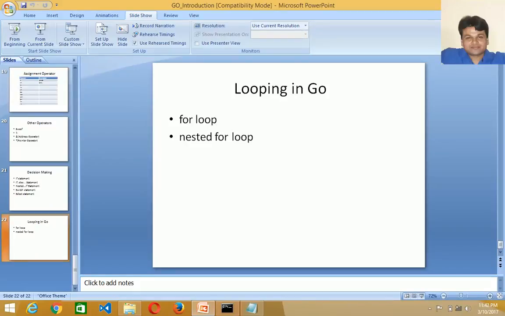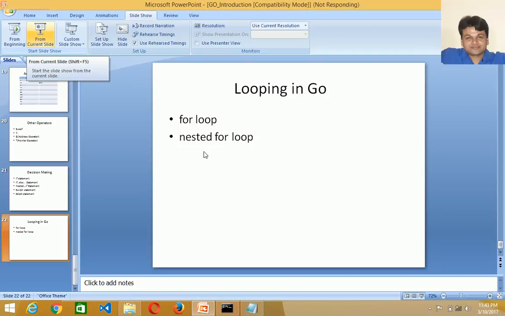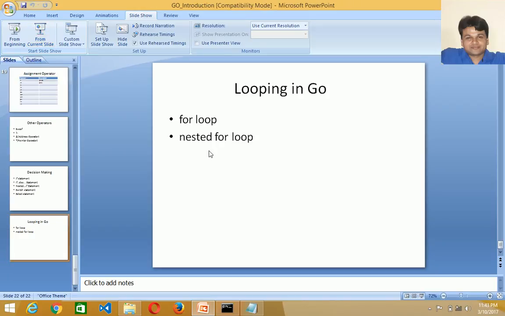Hello friends, in this video we will see the looping structures of the Go programming language. So first of all, we will see the two loops, that is for loop and nested for loop. You are seeing on the screen, that is for loop and nested for loop. So let us see what is for loop and how can we see.